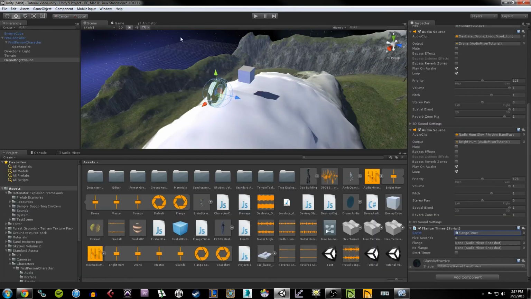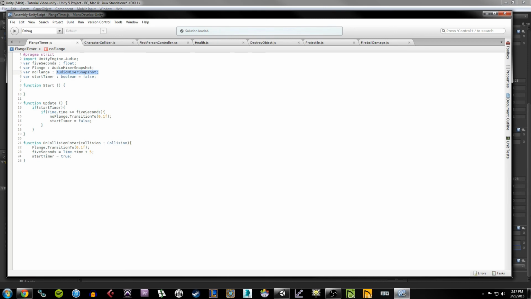And if I take a look here at my drone bright sound object with the script attached to it, we see here that the flange and no flange variables are here, and they both require an audio mixer snapshot to work. So let me go back into the script. And lastly, I have a variable called start timer, which is a Boolean value set by default to false. And again, you'll see where this comes into play later.